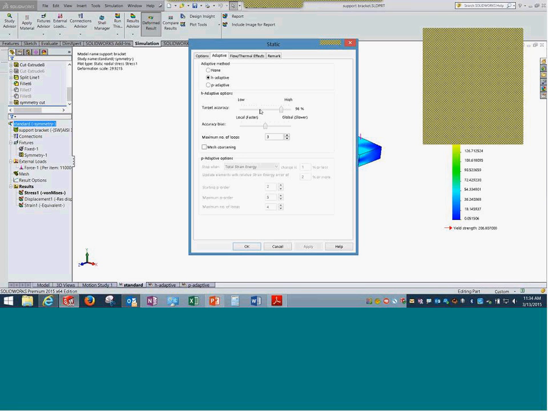The refinement does not happen all over the model, but in a localized region where the stresses are maximum, or where it is seeing bad results. We also have the accuracy bias here. It tells the solver to refine the mesh at locations where results are bad or where the stresses are higher. If you use local or faster, it will do only local refinement, and if you move the slider towards global, it will try to refine the mesh on the complete geometry.